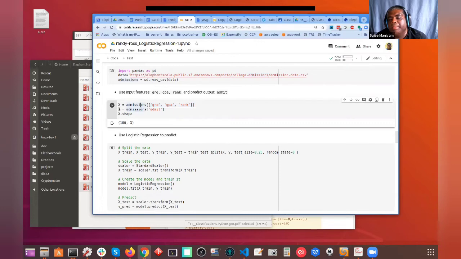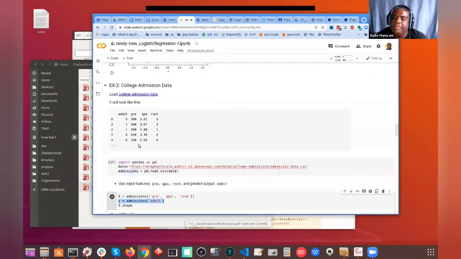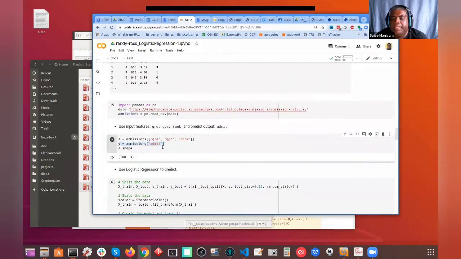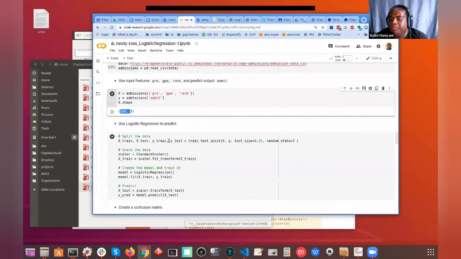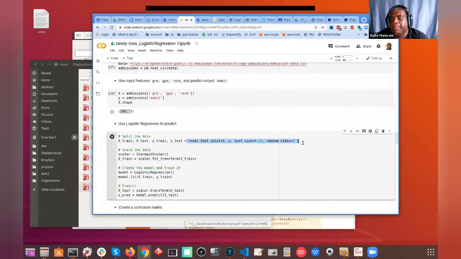What's my Y? Admit column, right? Just single, right? It's going to be 0 or 1. That's it, right? So data extraction, okay? So we have 100 data points. And here's our usual train test split, okay?